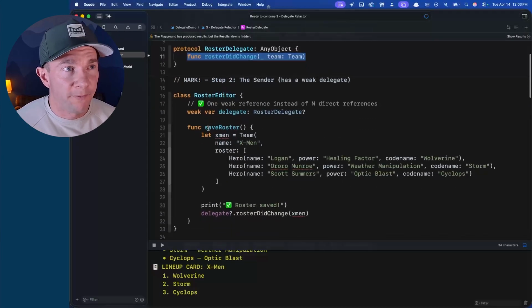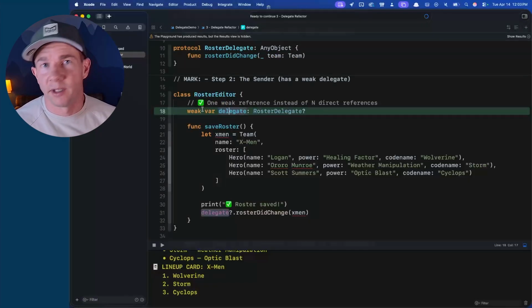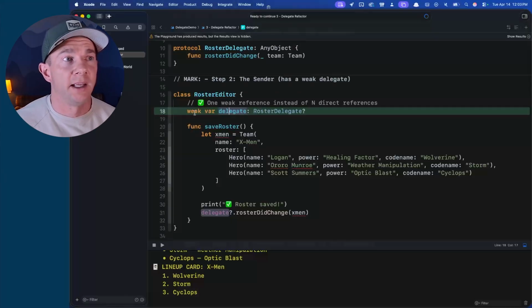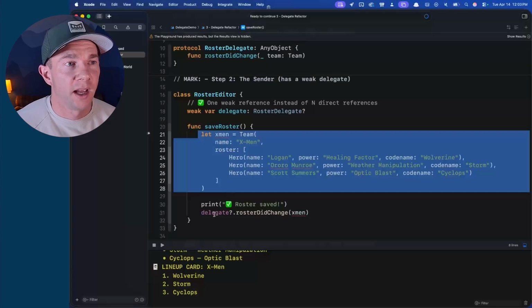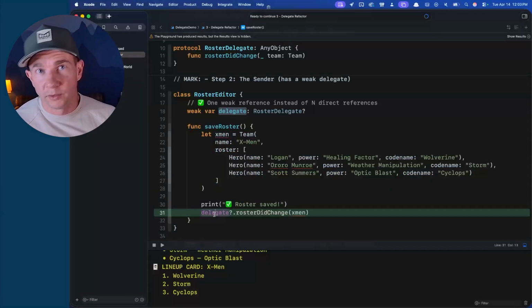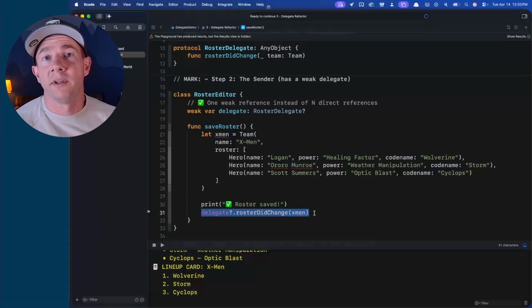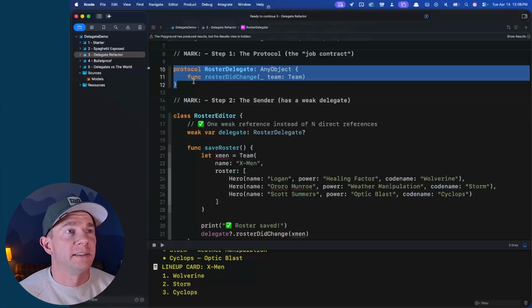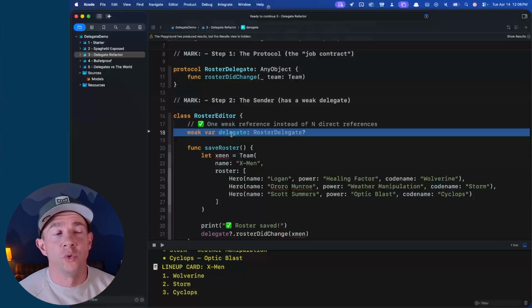Now, when we refactor this, we're going to say to our roster editor, hey, instead of all those classes that we had, and every time we want to update, we're going to just have one thing. We're going to have this delegate, and we're going to say it's weak. So we're not grabbing hold of it tightly. And then we can say, hey, let's create and save our roster. And instead of calling and updating all of those different guys, we can just say to our delegate, hey, our roster changed. Do whatever you need to do. We can think of the delegate or this protocol as kind of like a job contract. And the delegate is the person who we've hired to do that job.